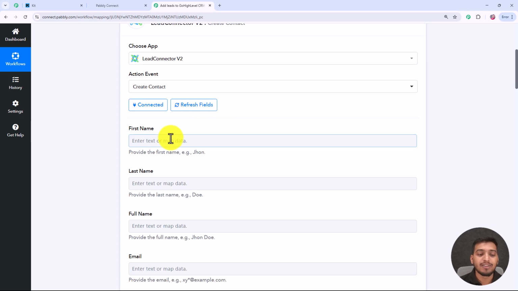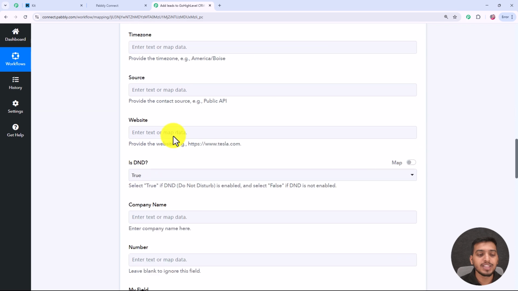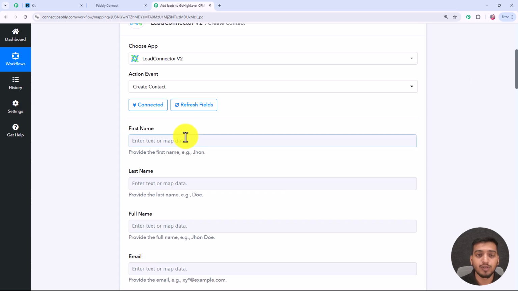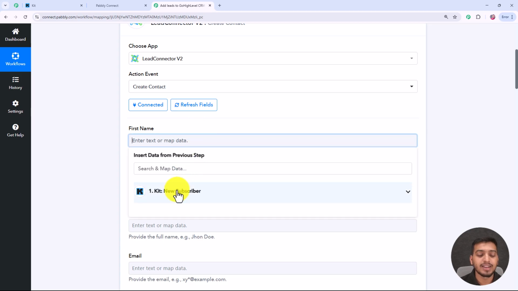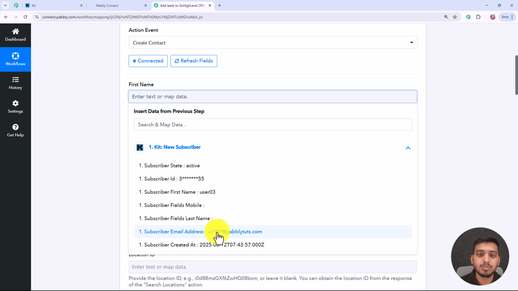Now I have to enter these following details: first name, last name, and all of these following details to successfully integrate these two different applications. So to fill up these following fields, I will take help of mapping. You can do mapping by clicking on this box right here, and then your trigger step will be visible to you. You have to click on this drop down here, and you can see all the response that we had captured in our previous trigger step are visible to us.